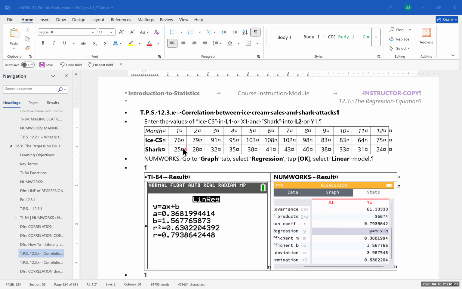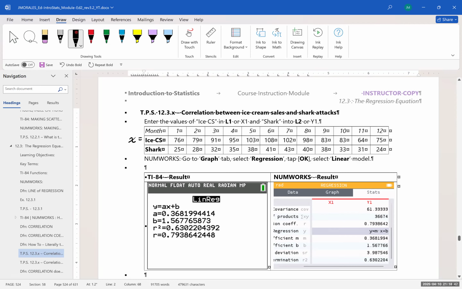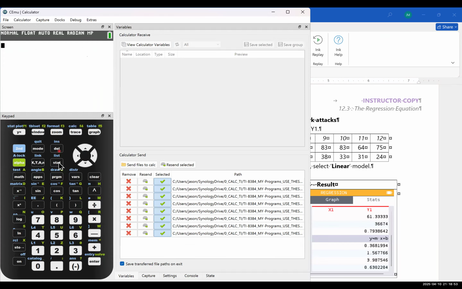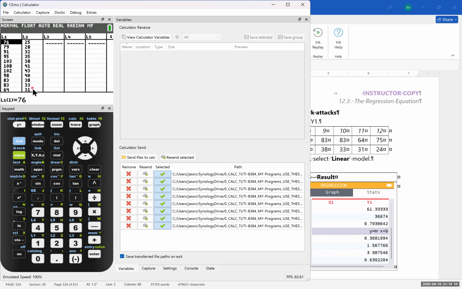So what you want to do first with the Texas Instruments calculator, actually both, is we're going to label the ice cream sales as X, the independent variable, and shark attacks as Y, the dependent variable. And if we go to the list editor, you can see I've already done that. Put the ice cream sales here in list 1 and shark attacks in list 2.